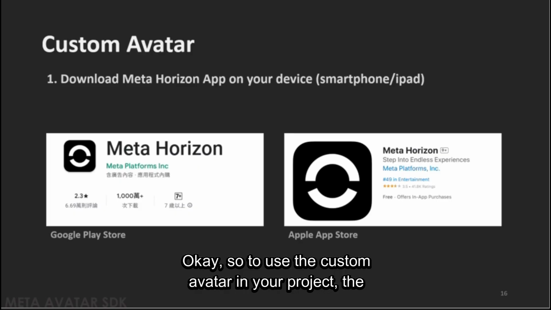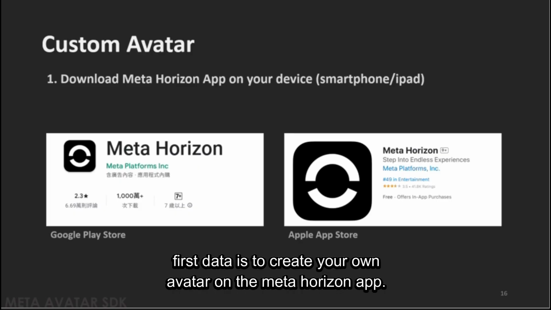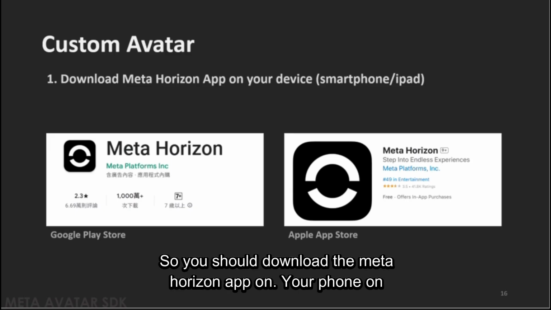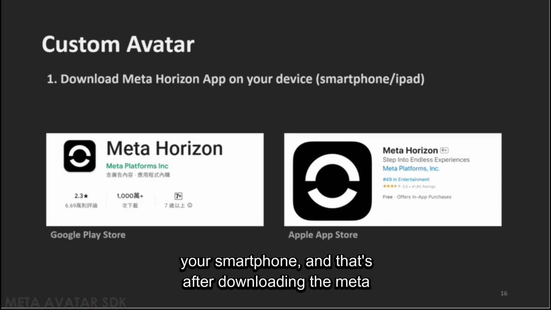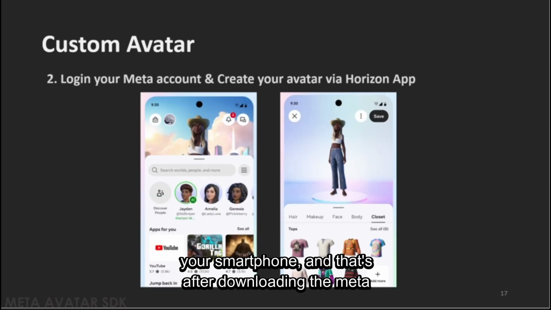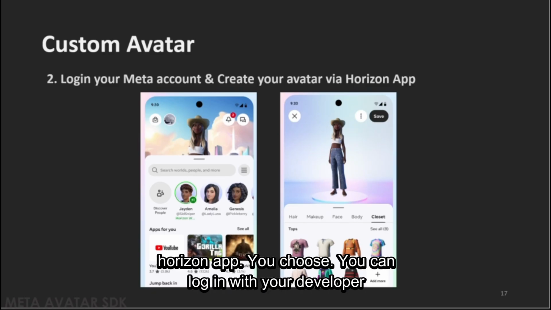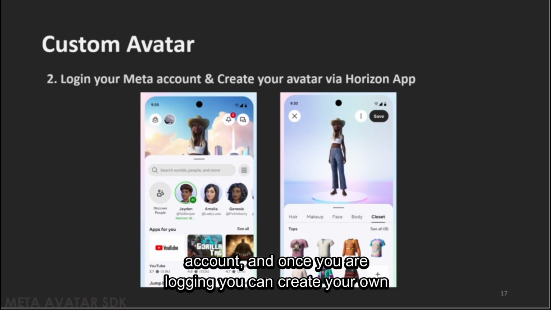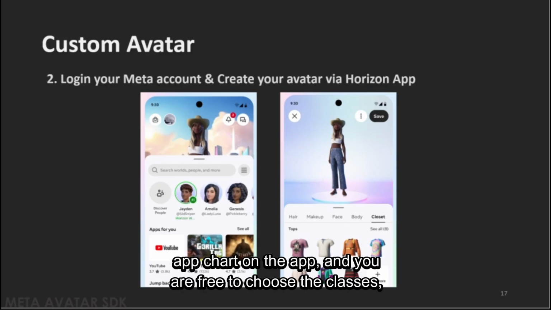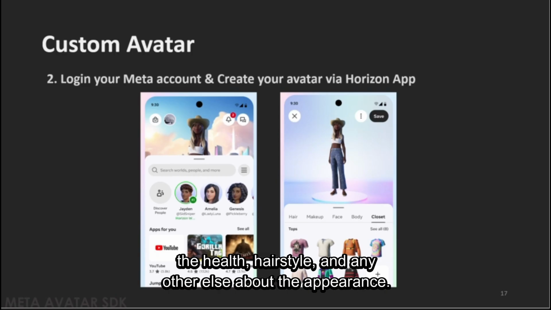Okay, so to use the custom avatar in your project, the first step is to create your own avatar on the Meta Horizon app. So you should download the Meta Horizon app on your smartphone. After downloading the Meta Horizon app, you can log in with your developer account. And once you are logged in, you can create your own avatar on the app. You are free to choose the clothes, the hairstyle, and anything else about the appearance.